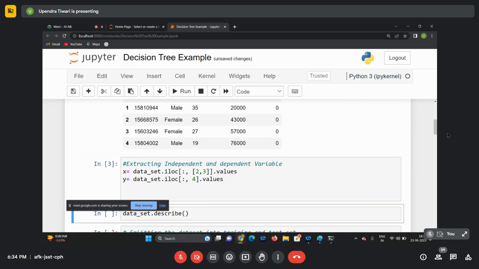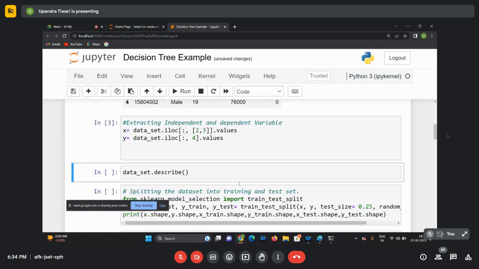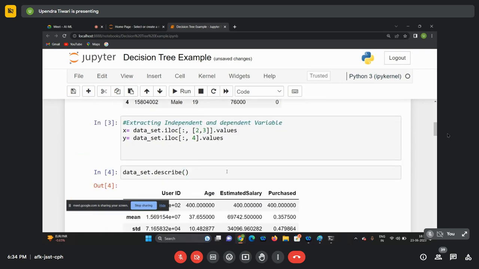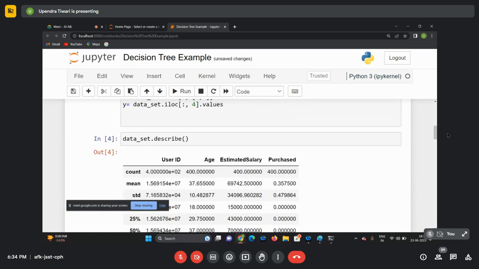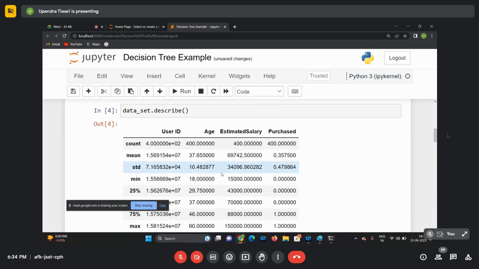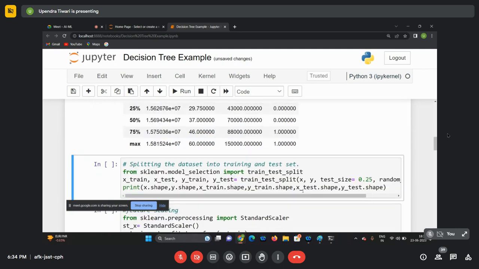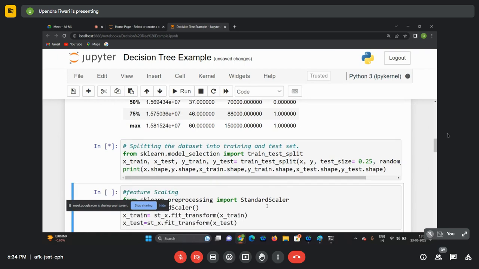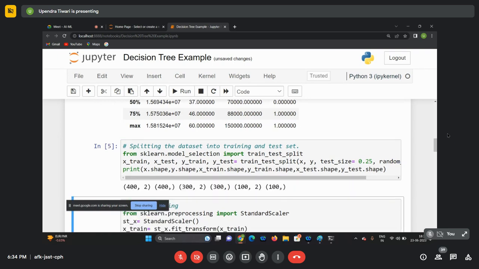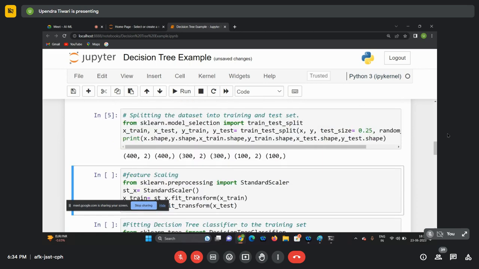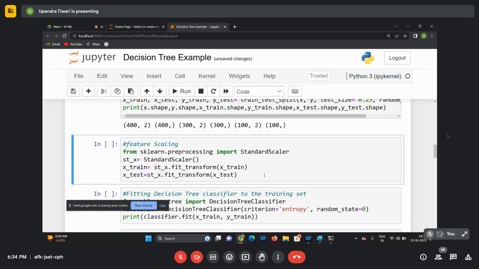Okay, next. Now, if I describe this dataset, then again you see that my data is suffering from a scaling issue in case of age and estimated salary. So what I'll do now, let me split this data into train and test, and I just did standardization to my X. Whatever X data I had, I did standardization to it, whether it was the train or the test.